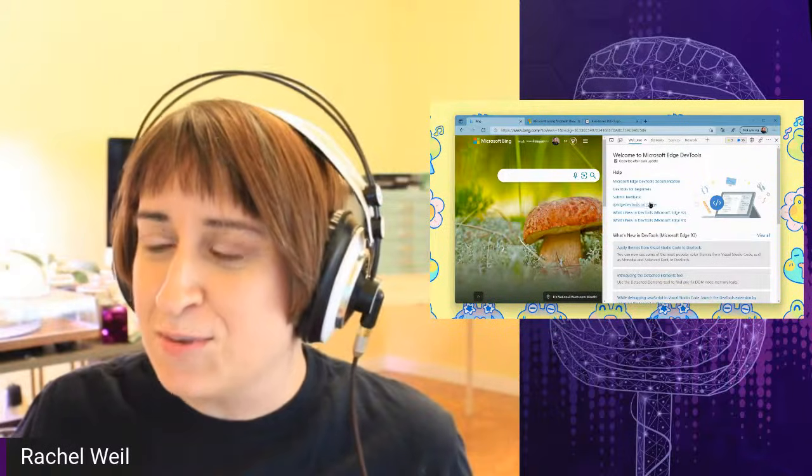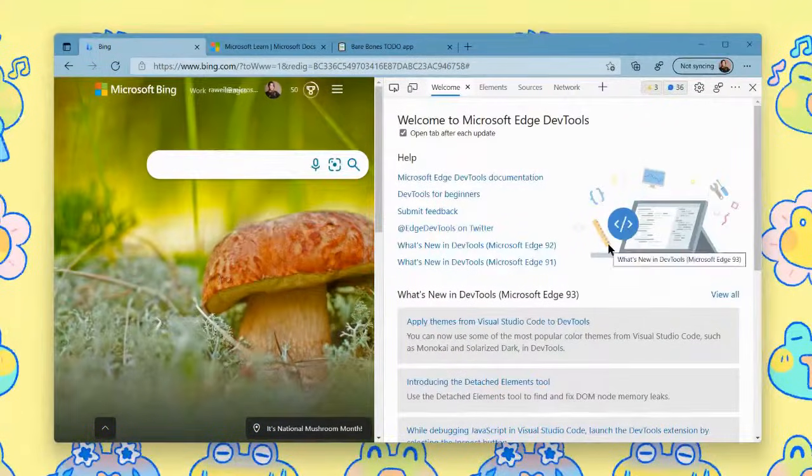Let's do it. So first of all, I just opened up DevTools. I press F12 on the browser and have popped this up. Now you see here I have a welcome tab. Very similar experience to what you'd see in VS Code or Visual Studio. Of course, you can turn it off if you want.